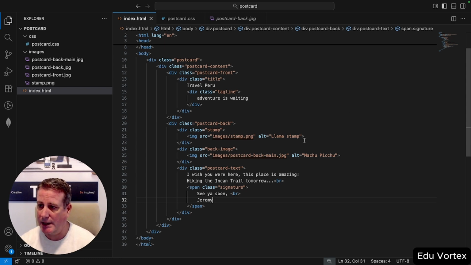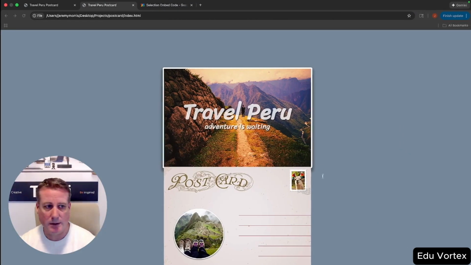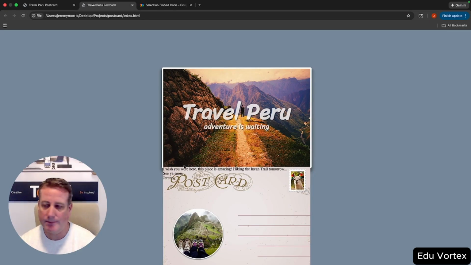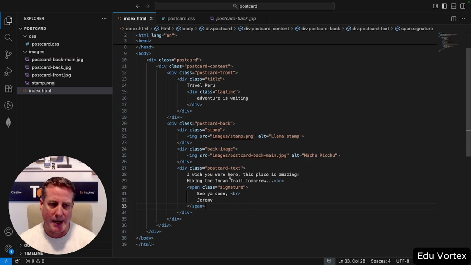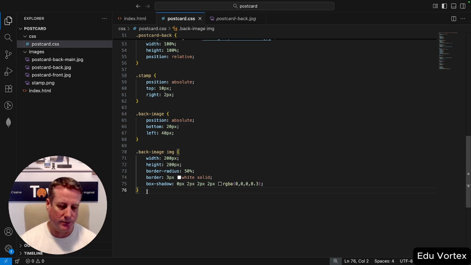Perfect. So where's this going to be right now? Upper left-hand side, and with no styling whatsoever. Yep, there it is. So we definitely need to make this thing look a little cooler and more in position where we want it to be. We definitely want to change this into something that looks more like handwriting as well. So to do that, let's go ahead and head over to our postcard. And remember, we got postcard text and signature. We need to give some styling too.